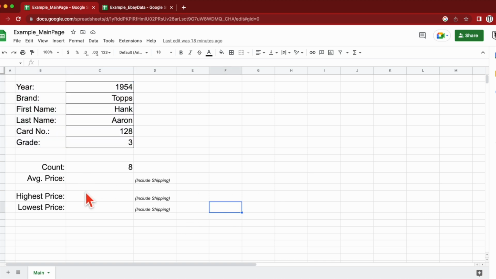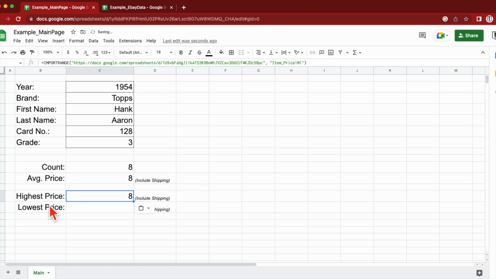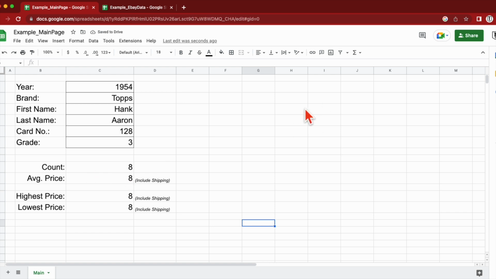So the average price, the high and the low, we can now populate those. We're going to use the exact same import range that we used in yesterday's video. Let's just go ahead and copy that, and we're going to paste it next to the average price, next to the header of highest price, and next to the header of lowest price. And it did keep our M1 cell value.